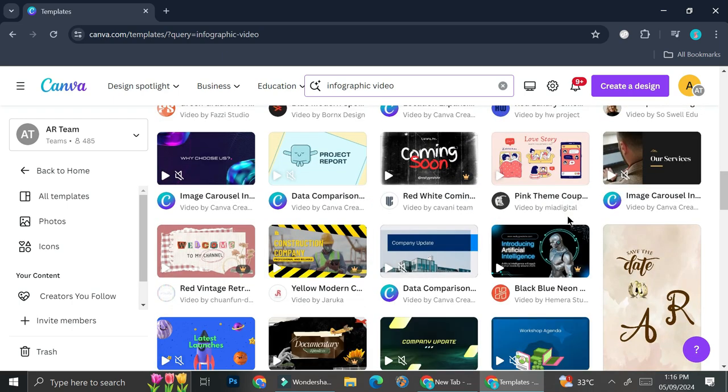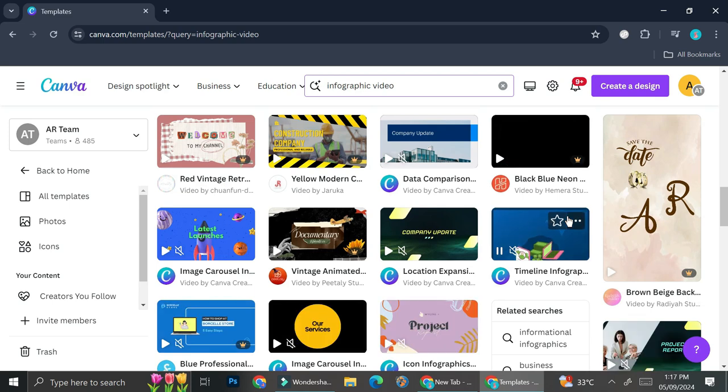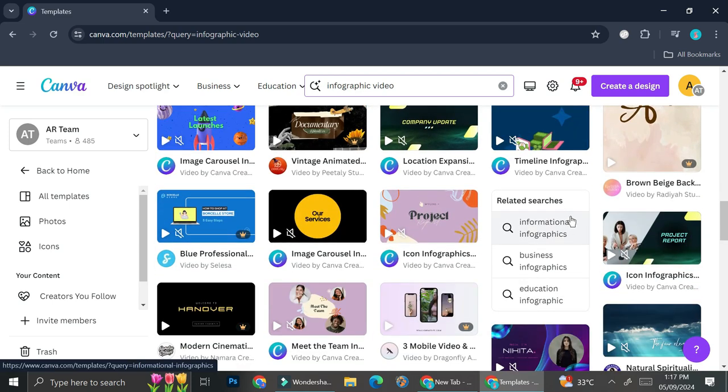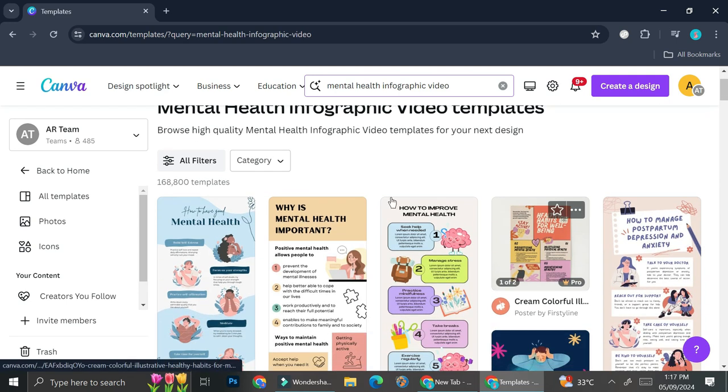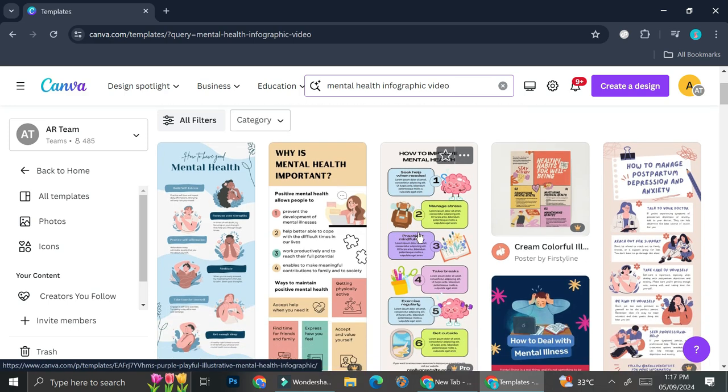So again, before you choose any of these templates, you're going to want to choose the theme or the idea of your infographic first. So for example, I want to try to search for mental health infographic video and see what Canva has in store for me. Alright, so apparently Canva doesn't really have a video form of mental health infographic, but they do have some mental health print infographic design. And what I'm going to do now is use some information from this template and then turn it into a video.